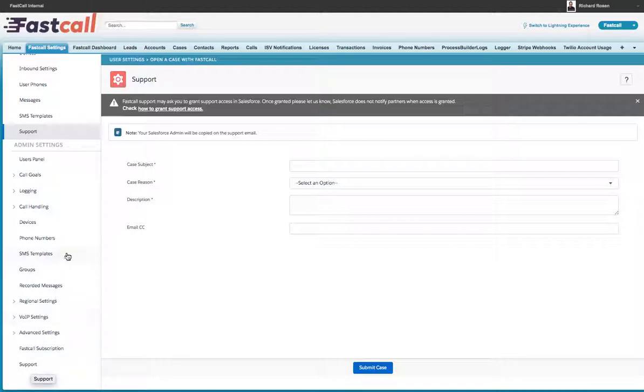Just as a note, since we're talking about this page, we're using permission sets to determine what the admin sees versus the user. In the end user support, we're going to ask for a case to be submitted, and you'll notice up here we may ask for support access in Salesforce, which is granted in Salesforce. And support is granted up here.